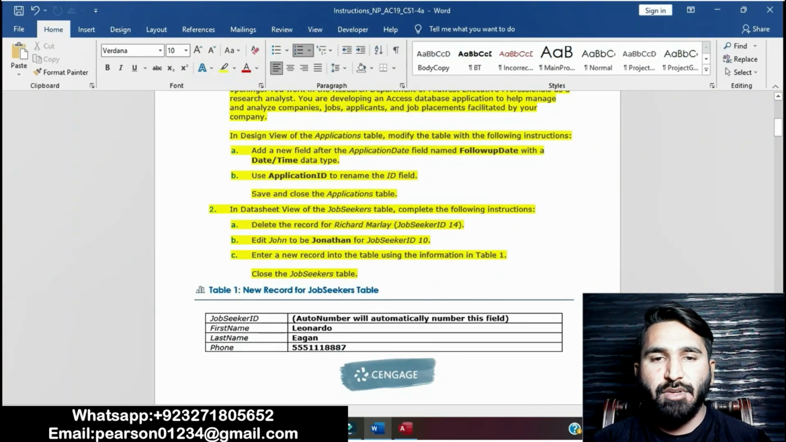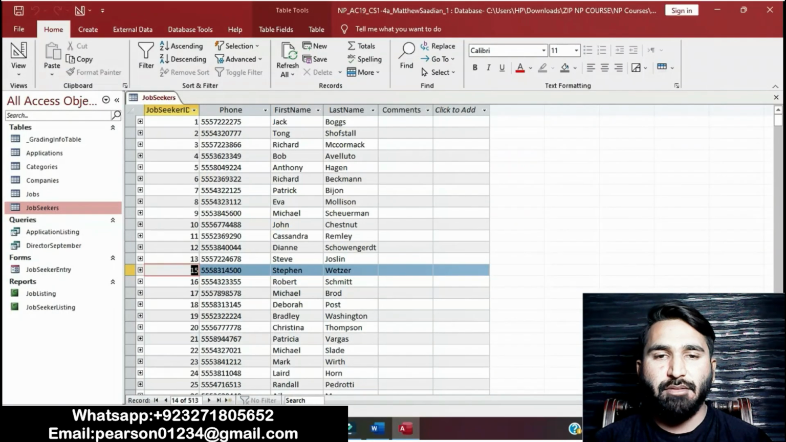Change John to Johnson for Job Seeker ID 10. Copy this Johnson, then go to ID 10 and change John to Johnson. It's done.